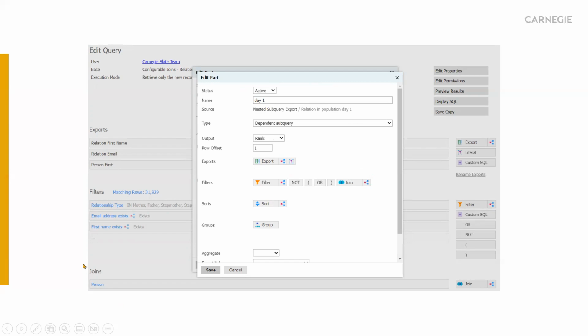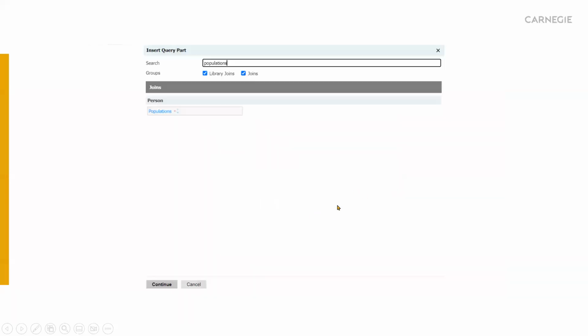We can have a whole other conversation about why someone would choose to do a join here versus one at the bottom, but that will be outside of our scope of conversation today. So stay tuned for a future Slate demo series. But we're going to click join here. And we're going to search for populations, because what we're doing is, remember when we began this query, we started on the parent and relation related table.